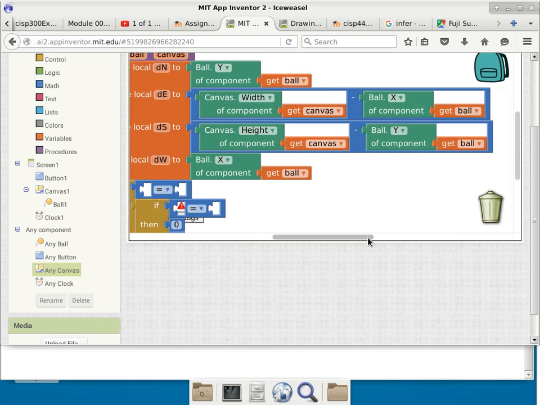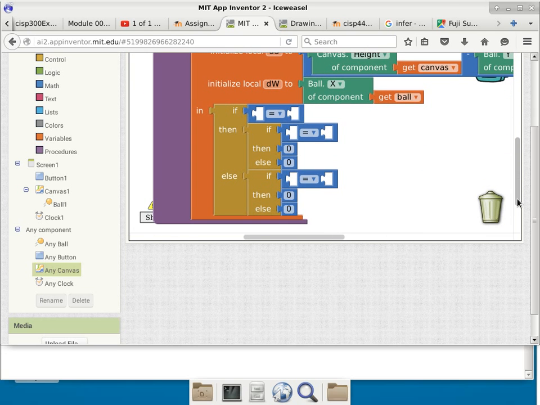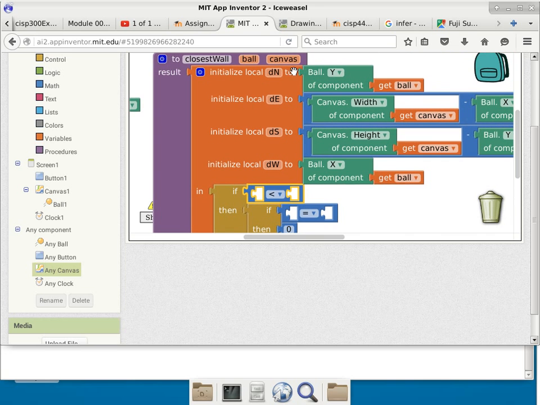Now that I have these local variables, the comparisons can be a lot simpler because I can just refer to one of the local variables. The first thing we want to do is check whether it's closer to the north or closer to the south. That's one way to do it. So we say less than, and we just need to check. We want to pick out north and south here, so we'll pick out the north, get the value of dN, get the value of dS, and make that comparison.